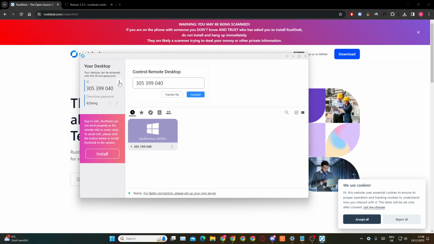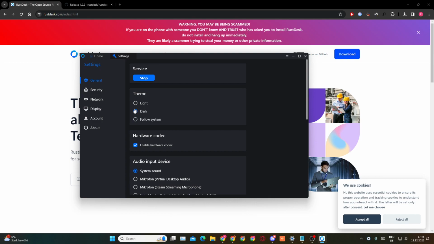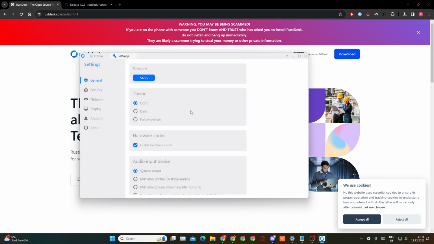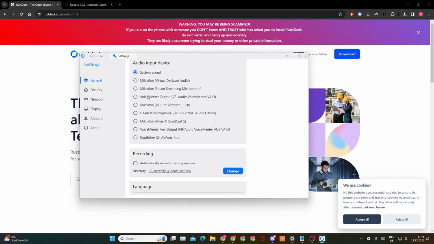Now, as you already saw, if you click on the three dots here, you will basically get to the settings. So here you can stop the service, and here you can also choose your theme. This is really nice if you would like to change your theme to the dark theme. Here you can also choose follow system. Depending on your Windows settings, this will then adjust. Here we also have some audio input device, so which audio input device would you like to use when being connected. Here you can also choose if you would like to record the incoming sessions and then save them here.